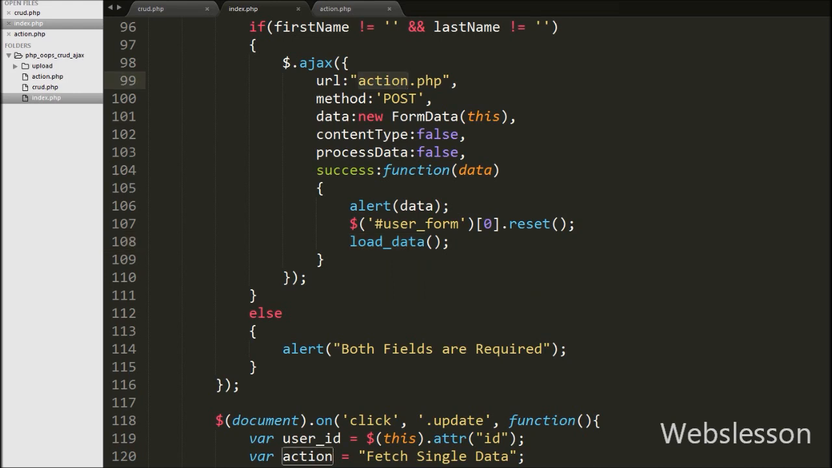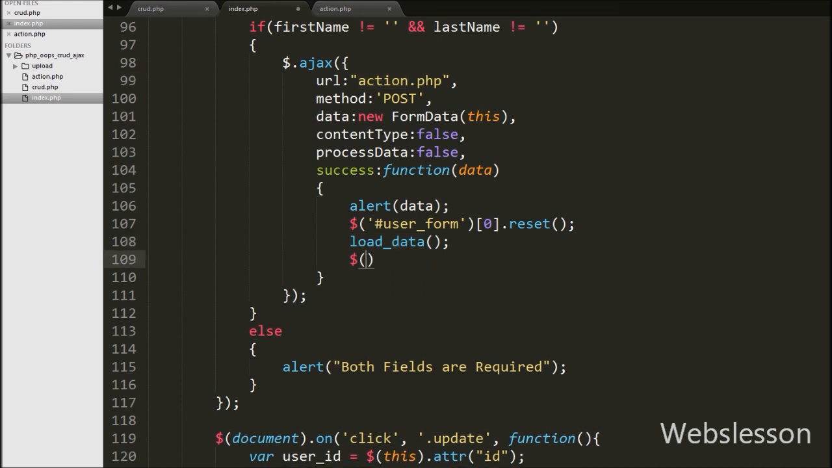After receiving data we want to first change the value of the hidden field with id action, so we write dollar with the hidden field with id action, with the value method, and under this method write insert. So when data is inserted or updated, the value of the hidden field will be insert.